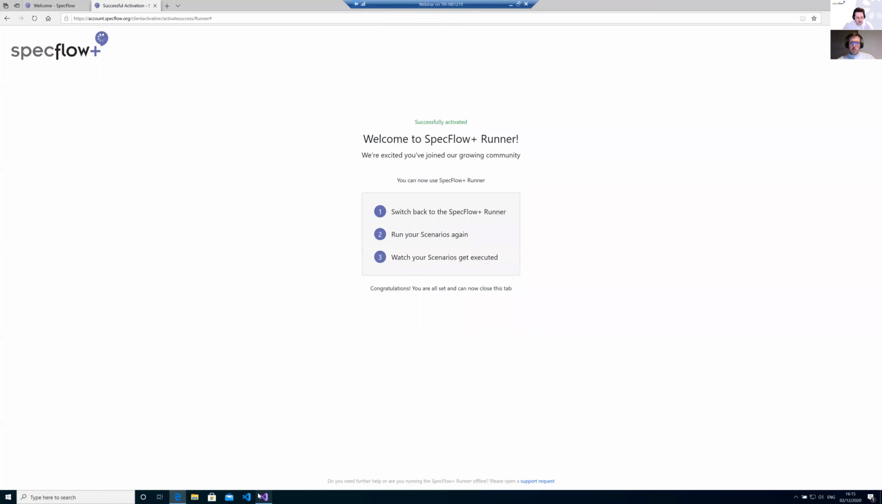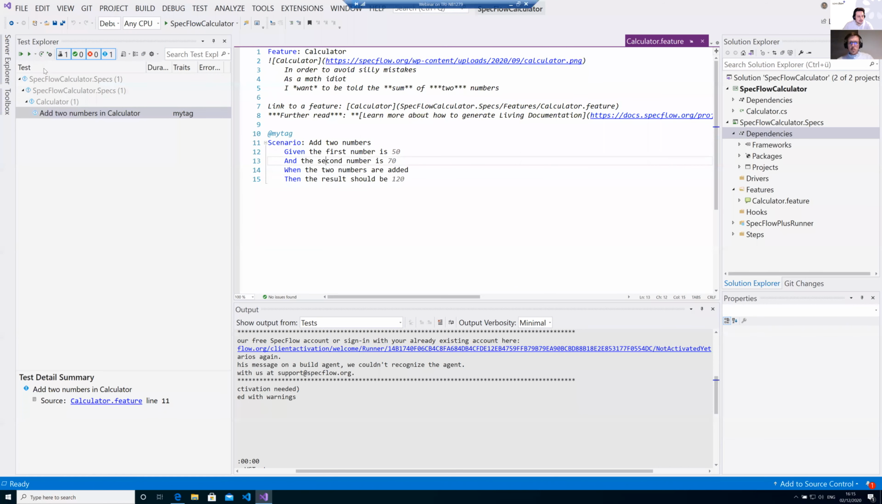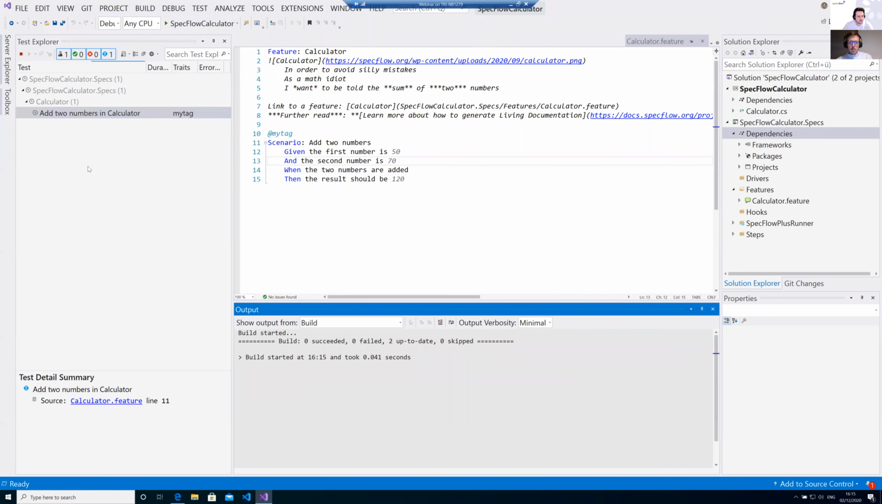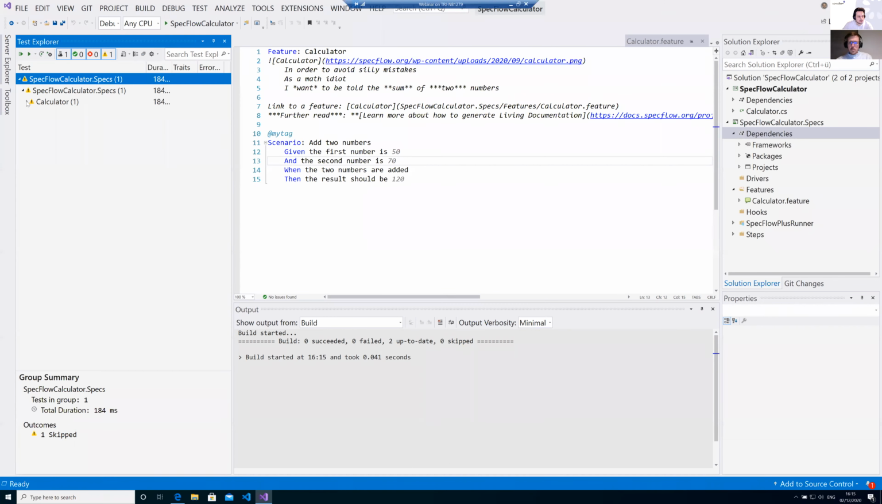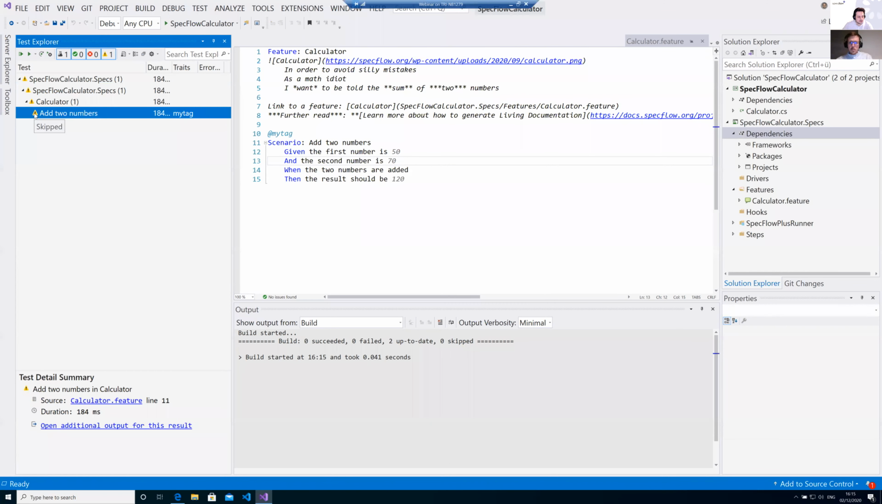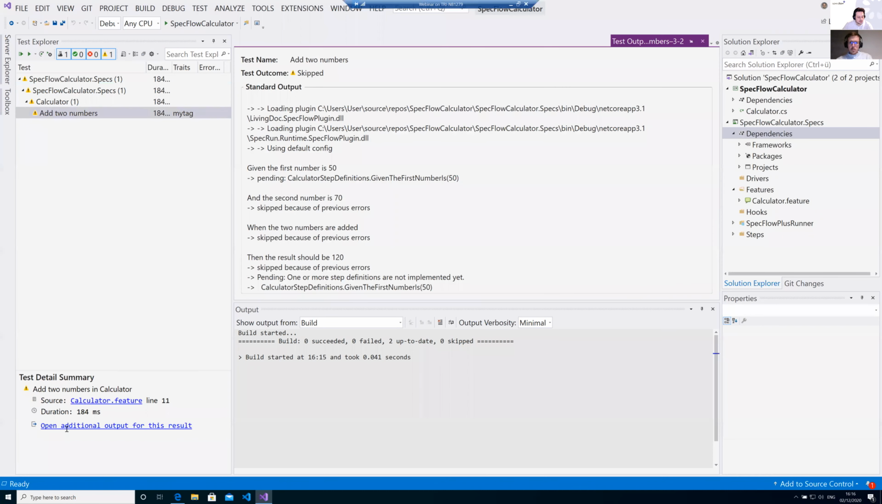And then after that, when we start to run this again, we see now it's marked as skipped, because when we go into the additional output, we see that nothing is implemented.